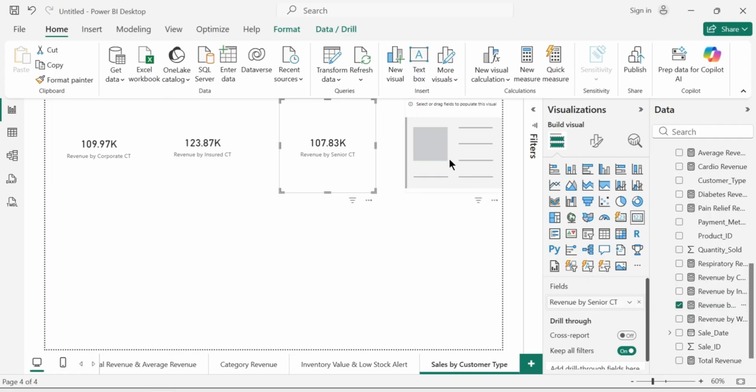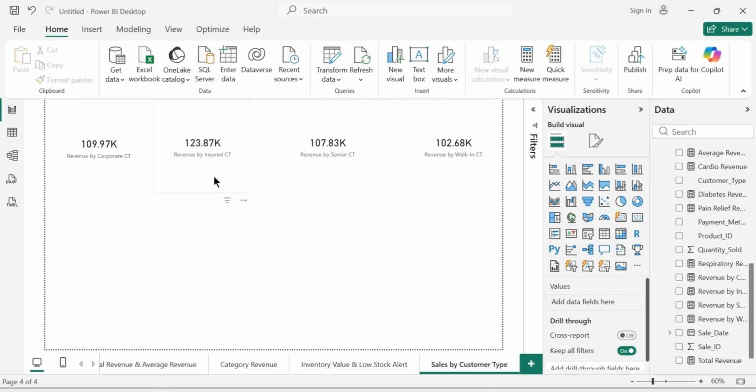Come to this part again for this card, you click on that card like that, then come down here, revenue by walk-in customer type. Click on it like that, and the revenue is equivalent to 102.68k. So you can clearly see that most of the revenue is generated from the insured customer types.